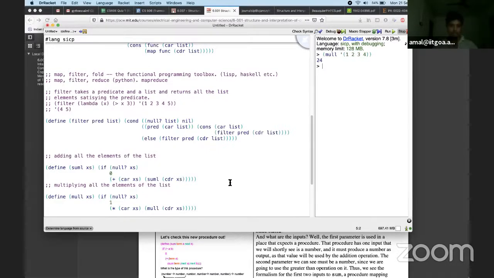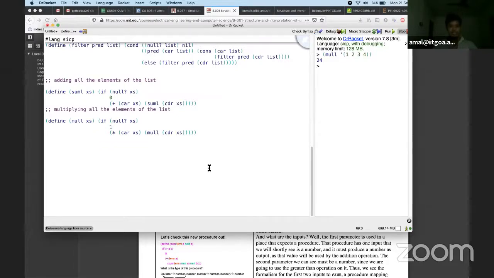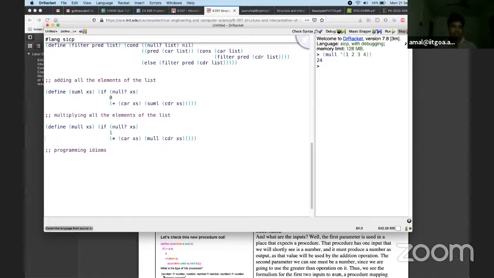Little different, that's for factorial. So already we see that there is something going on, some common programming pattern. These kinds of things are called programming idioms, by the way. Just like in the English language, you have idioms. The idea is that it's a similar pattern which is going on. So what is this pattern? Let's try to understand this pattern.